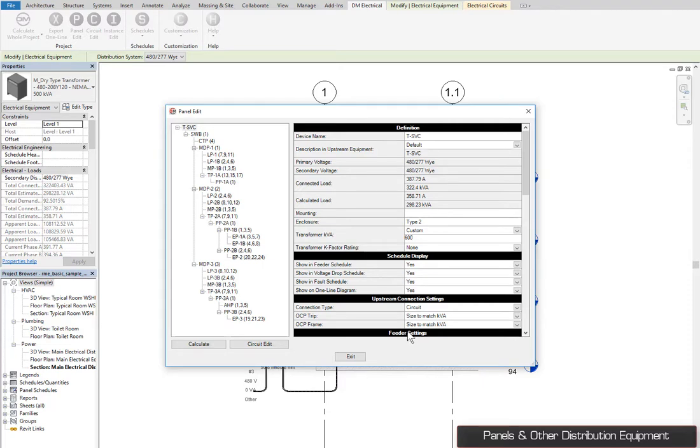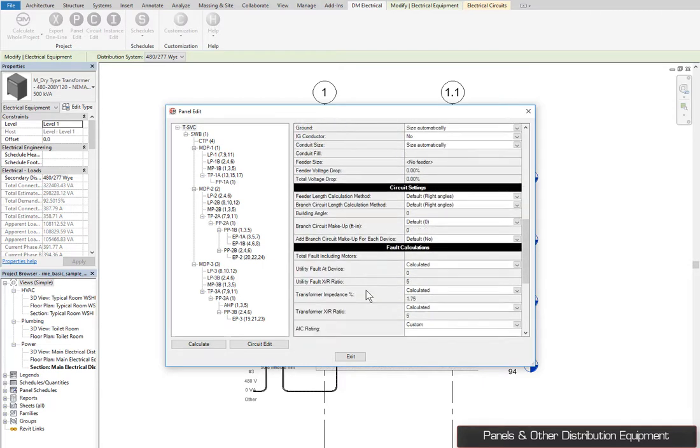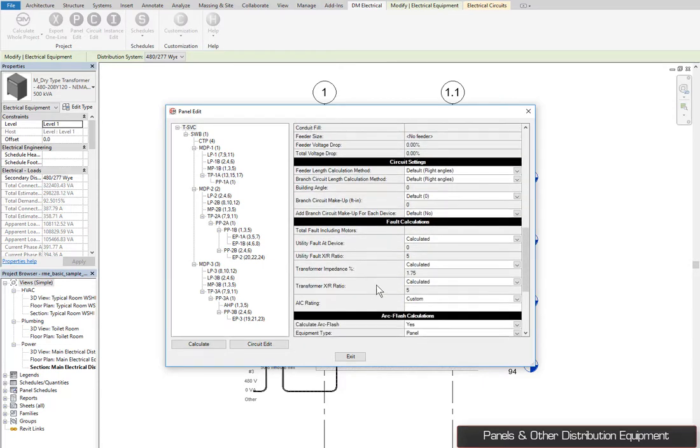Under Fault Calculations, set the utility fault to Fixed and 65,000. If the device closest to the utility does not have a fault value set, an infinitely high number will be used.